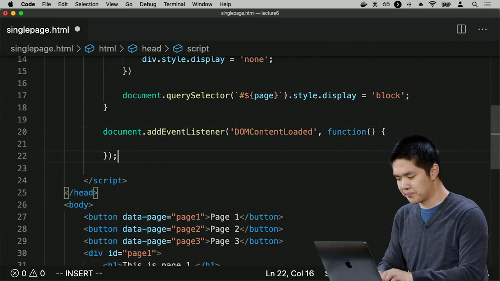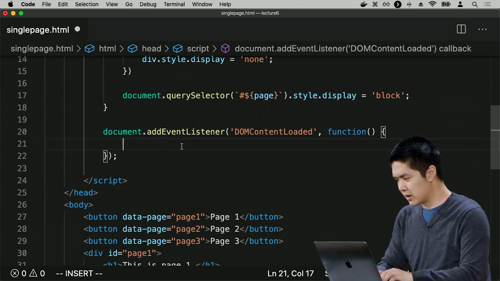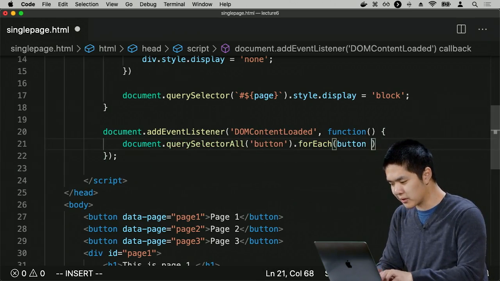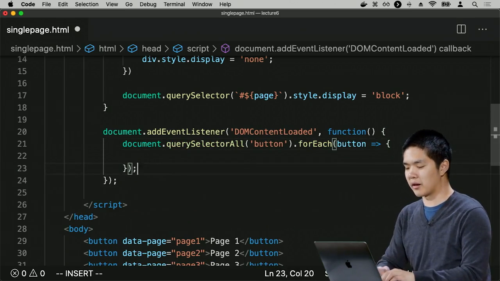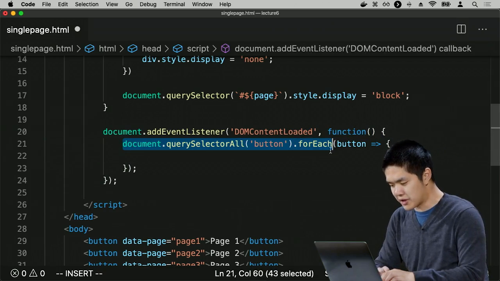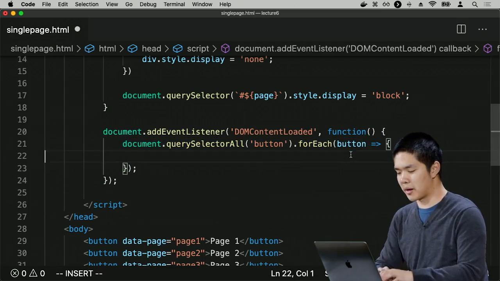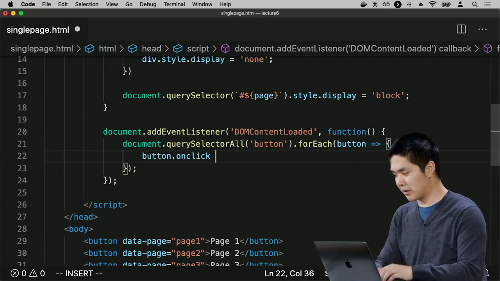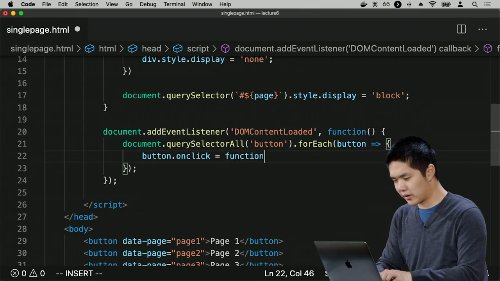And then and only then will I say, let's go ahead and query selector all for all of the buttons. And for each one of those buttons, let's go ahead and attach an event listener to each of those buttons. So I'm querying for all of the buttons and saying for each of the buttons, I would like to do this with each button. And what I'd like to do is say button.onClick when the button is clicked on. Go ahead and run this function.